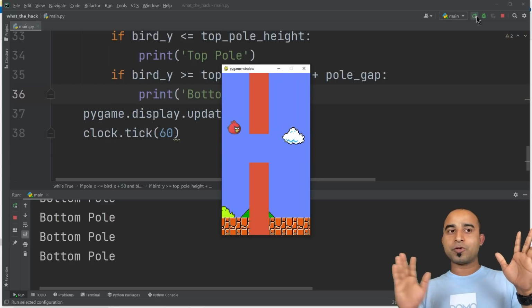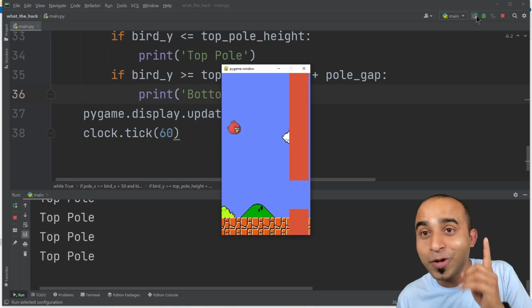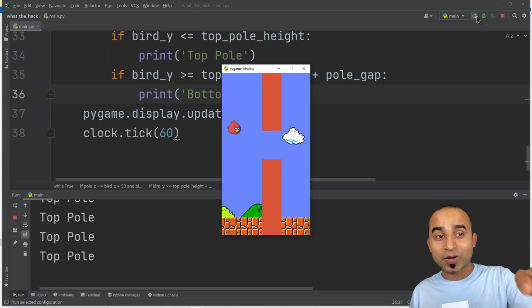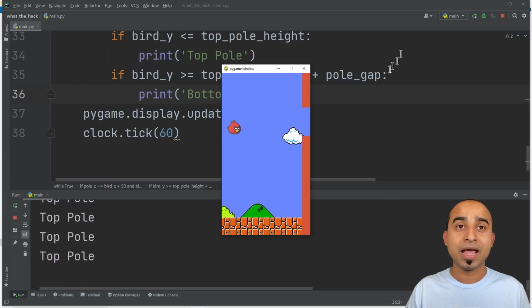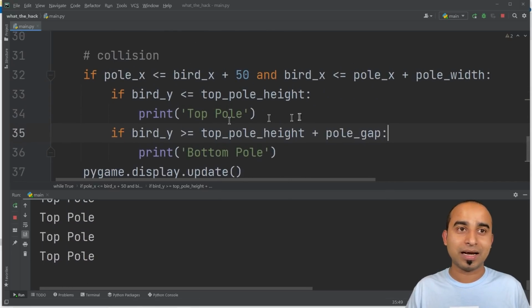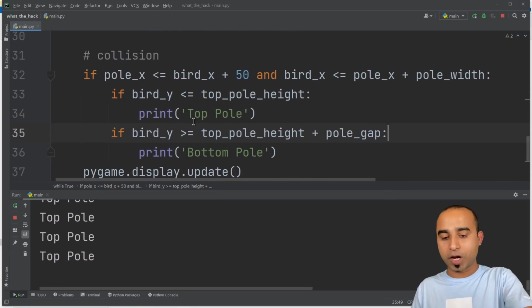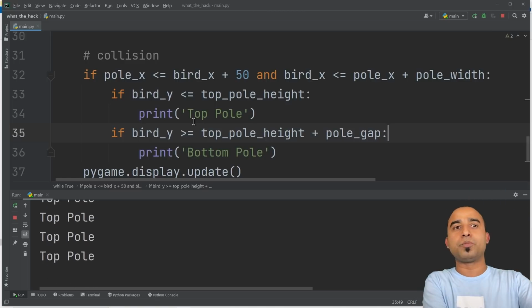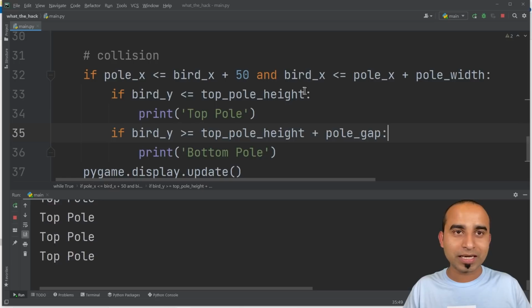But if you stay there, you'd be hitting the top pole. So we were able to detect the collision and also indicate that this collision has happened. And you can write this logic. It doesn't have to be this case, because the bird can either hit the top pole or the bottom pole. And you can write these two logics at the same time.